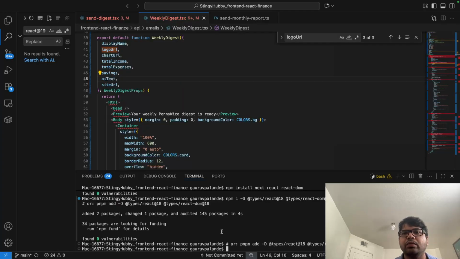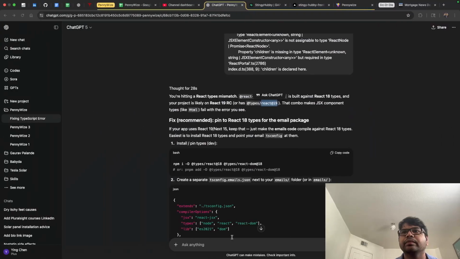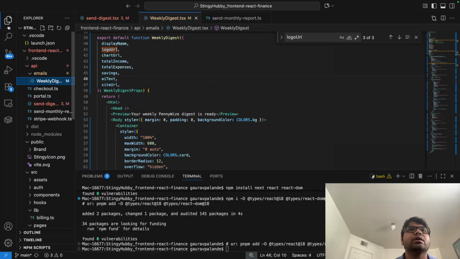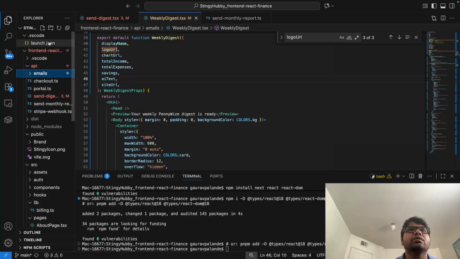So we were able to install that vulnerabilities, and then later on create a separate tsconfig emails.json next to the emails folder or in the emails folder. So let's create a tsconfig emails.json. Let's see where we can put it. Tsconfig in the emails folder. Let's do it in the emails folder.